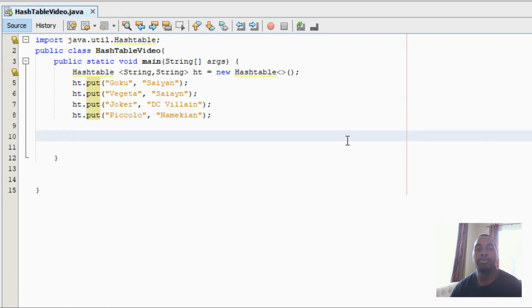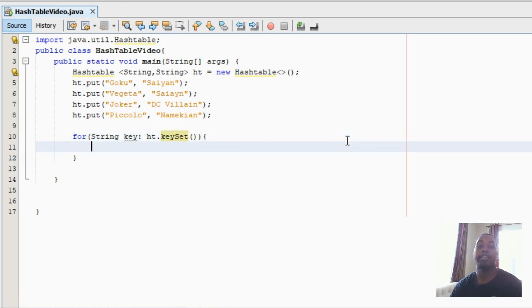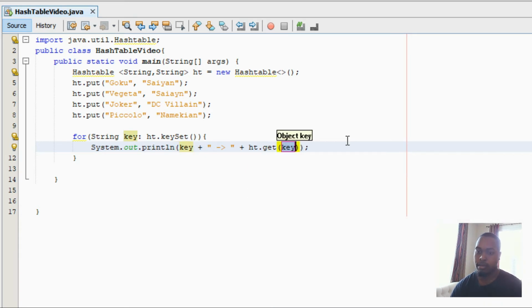There are many ways you can print out a hash table. For our example, we're going to use a for each loop. We're going to have for string key colon our hash table dot key set. And inside of our for loop, we're going to print out key, and then we're going to add a string arrow pointing to its value. And then we're going to say ht dot get key. It's going to return the value that is equipped to that key.